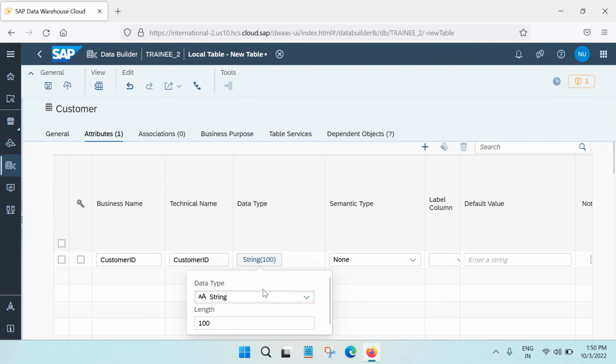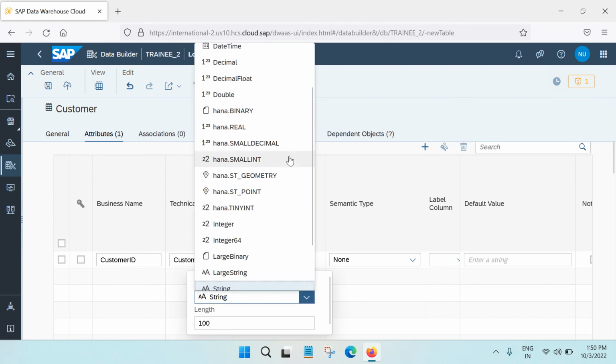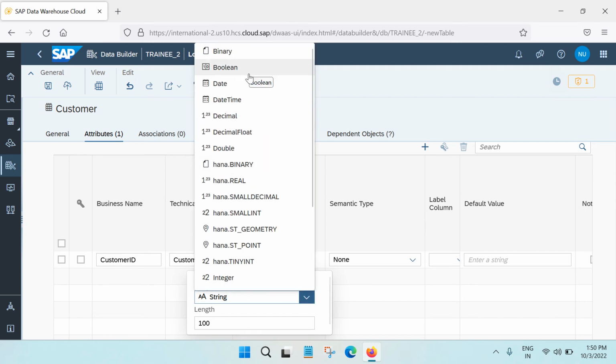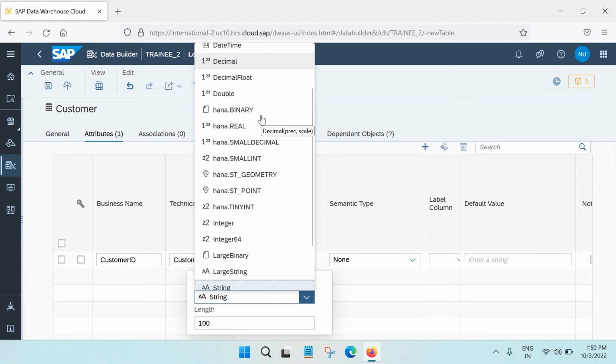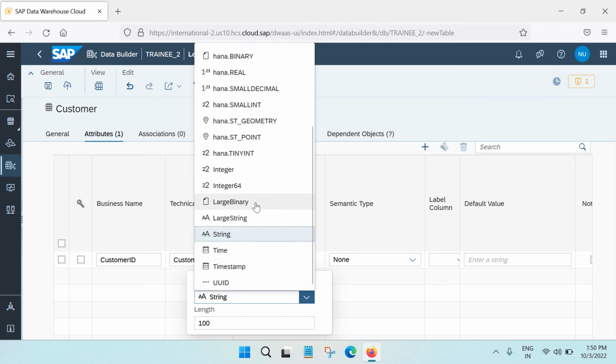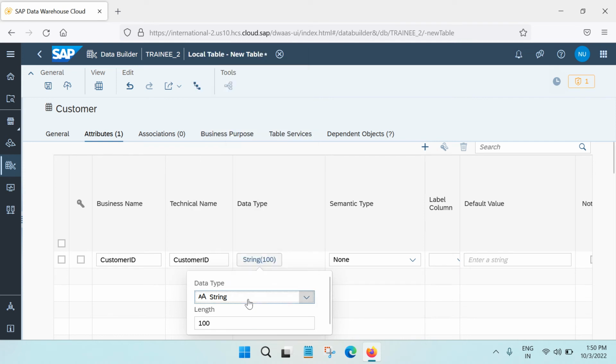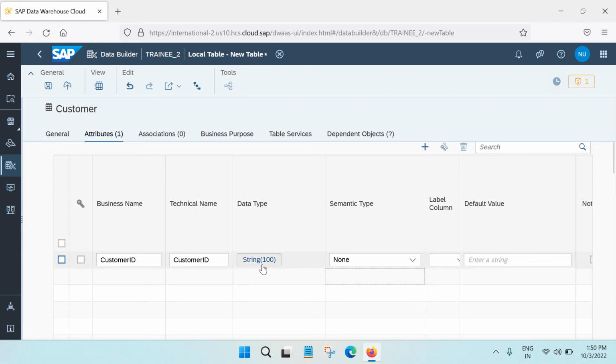ID, string. Here we have different data types. You can see binary, boolean, date, datetime, decimal, decimal float, double, HANA binary, HANA real, HANA small decimal, HANA smallint, HANA ST geometry, HANA ST point, HANA tinyint, integer, integer 64, large binary, large string, string, time, timestamp, UUID. I'm selecting string and I'm giving 100. The default one I'm selecting.